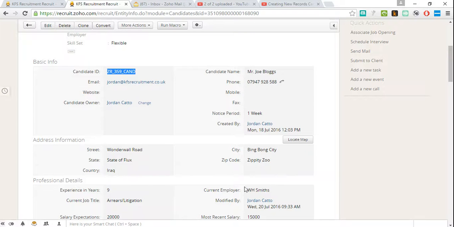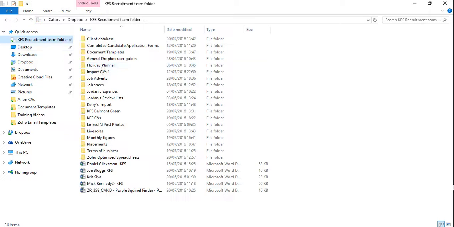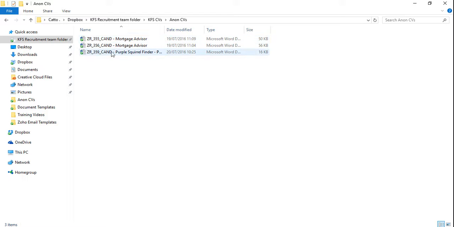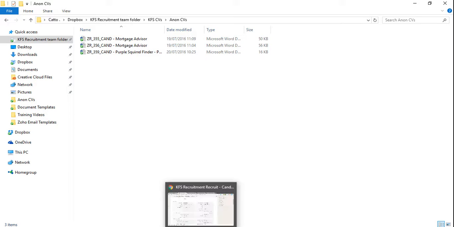For this reason, I have created a folder within KFS team recruitment team folder within CVs called Anon CVs. Now I've named these with the ZR reference and job title, so we can send them forwards to people. It summarises what they do, and also we can find them very quickly on the system.